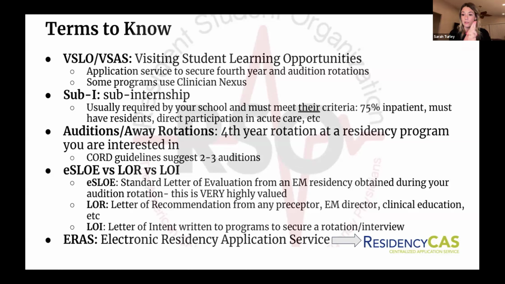We're going to talk really quick about the different types of SLOs, but a letter of recommendation, a LOR. This is going to be someone from any preceptor, an EMS director, anybody like that is going to be giving you an LOR, letter of recommendation. And then as well as that, we have our letter of intent. The VSLO application may require you to send a letter of intent.